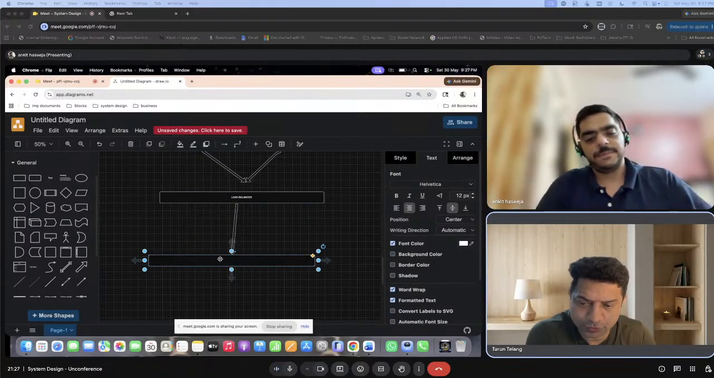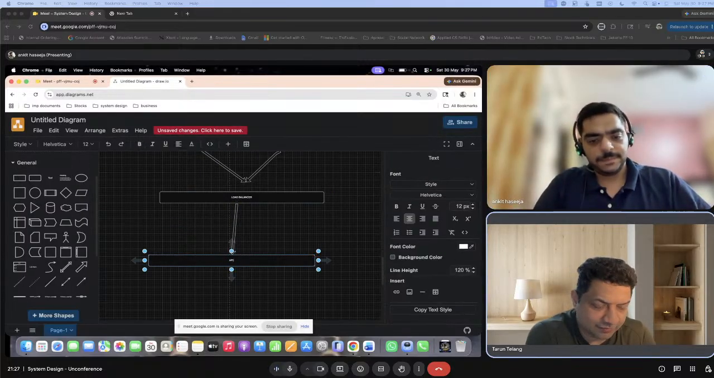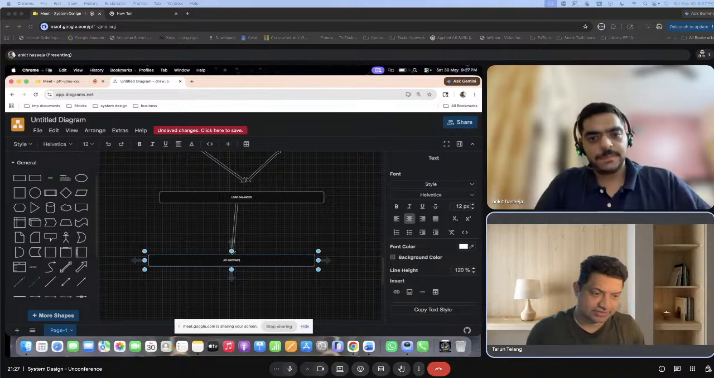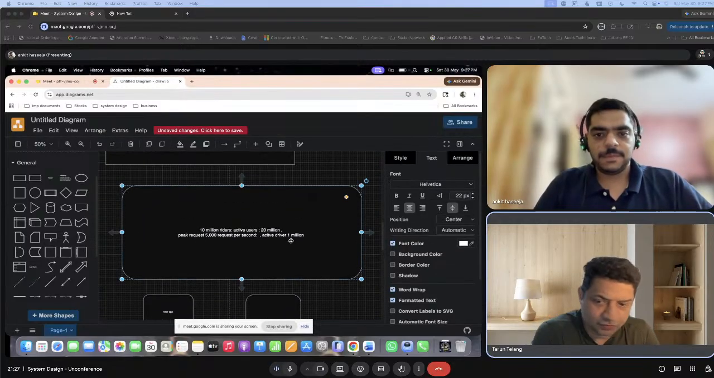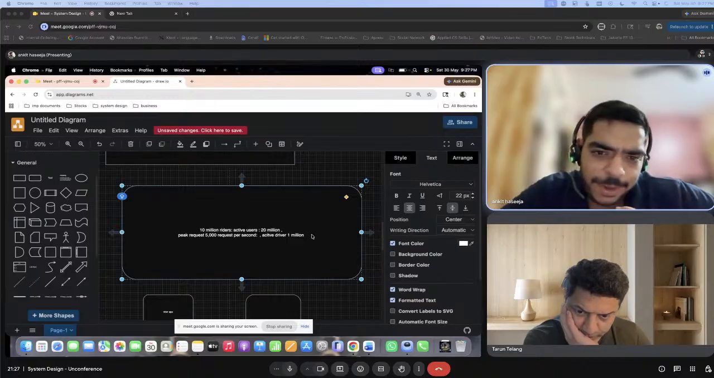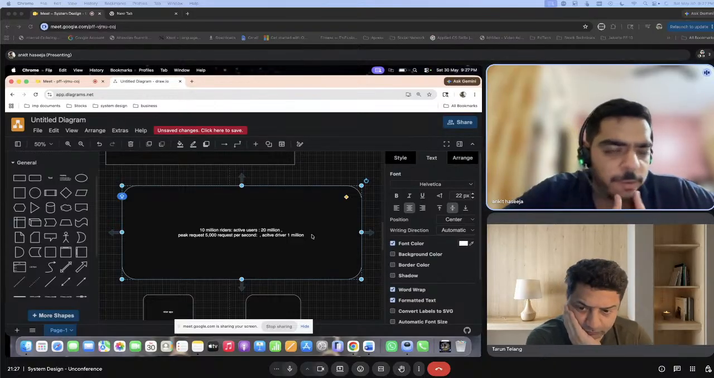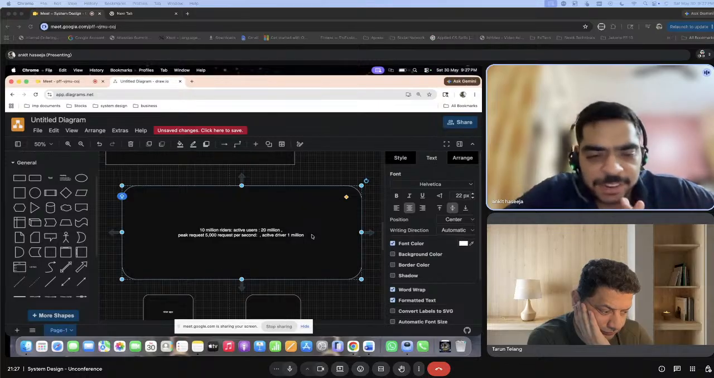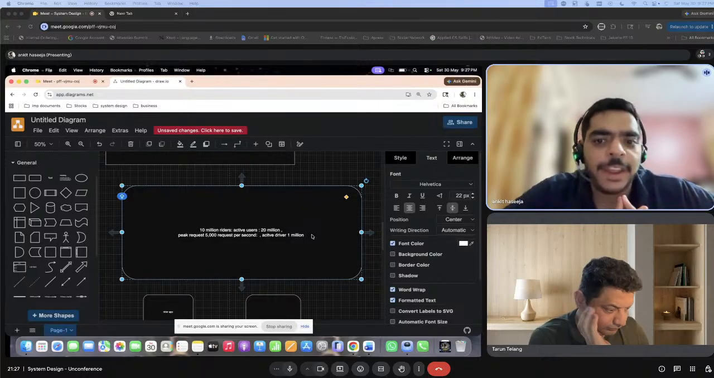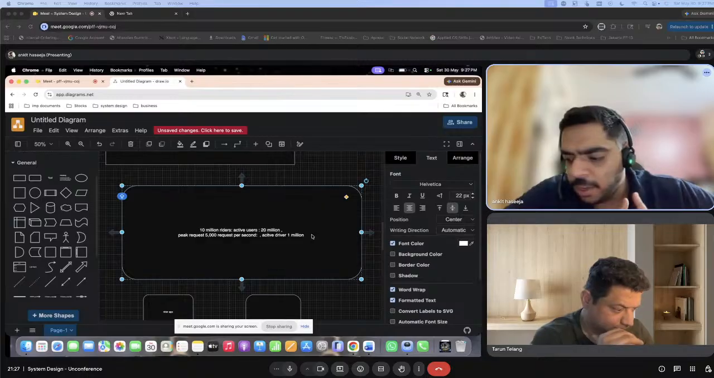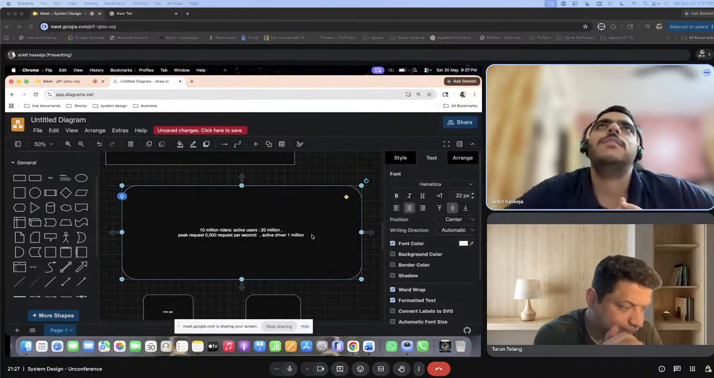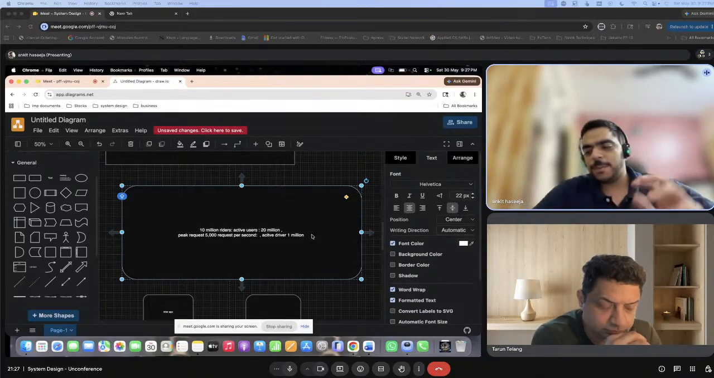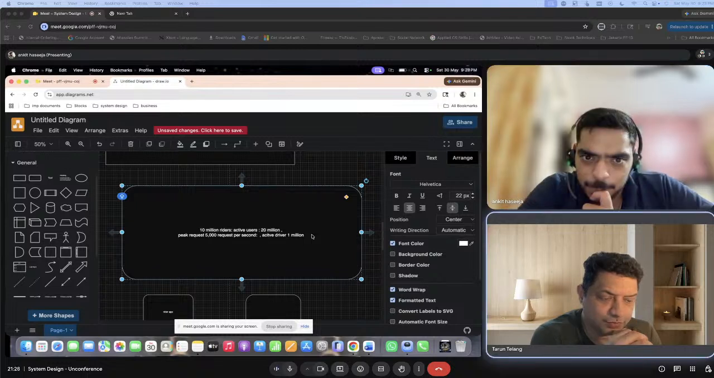Can you go through the back of envelope calculation about sizing? There are 10 million riders and active users are 20 million. What we get as a problem statement: peak request, let's take an example of 5,000 requests per second, and active drivers are 1 million.